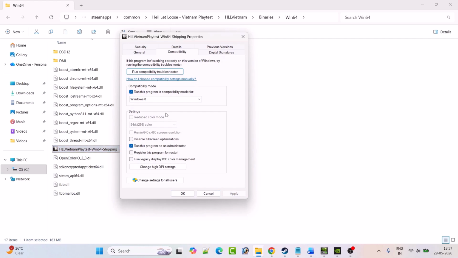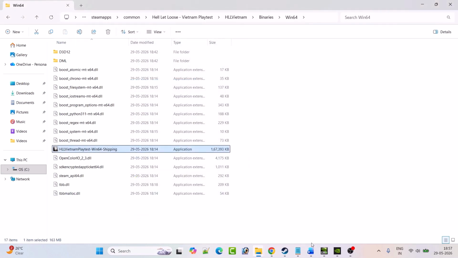If it's still not working, from the drop down select Windows 7, hit apply, OK, and then launch the game and check. If it's still not working, also check mark the disable full screen optimizations option, hit apply, OK, and then launch the game and check. If it's still not working, then untick all these 3 boxes, hit apply, OK, and then follow the other fixes mentioned in this video.